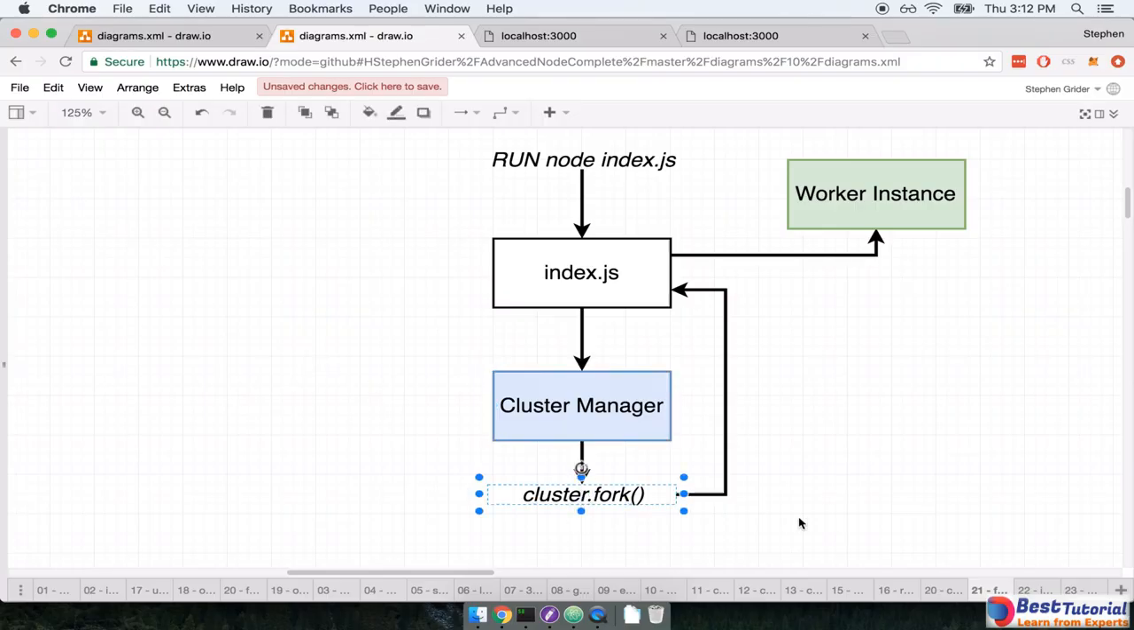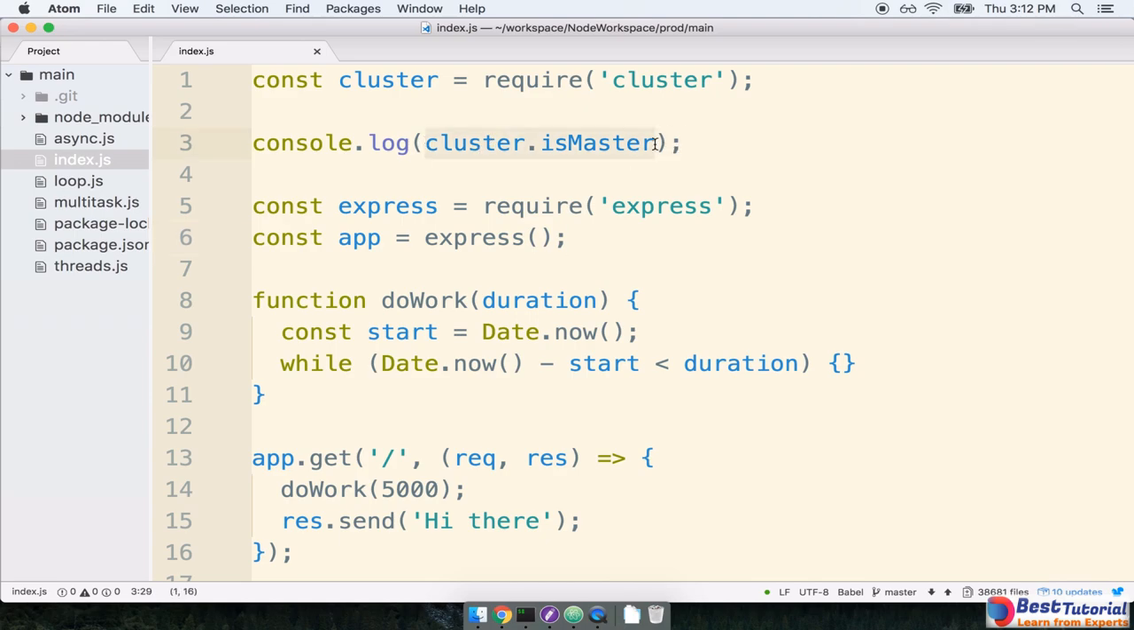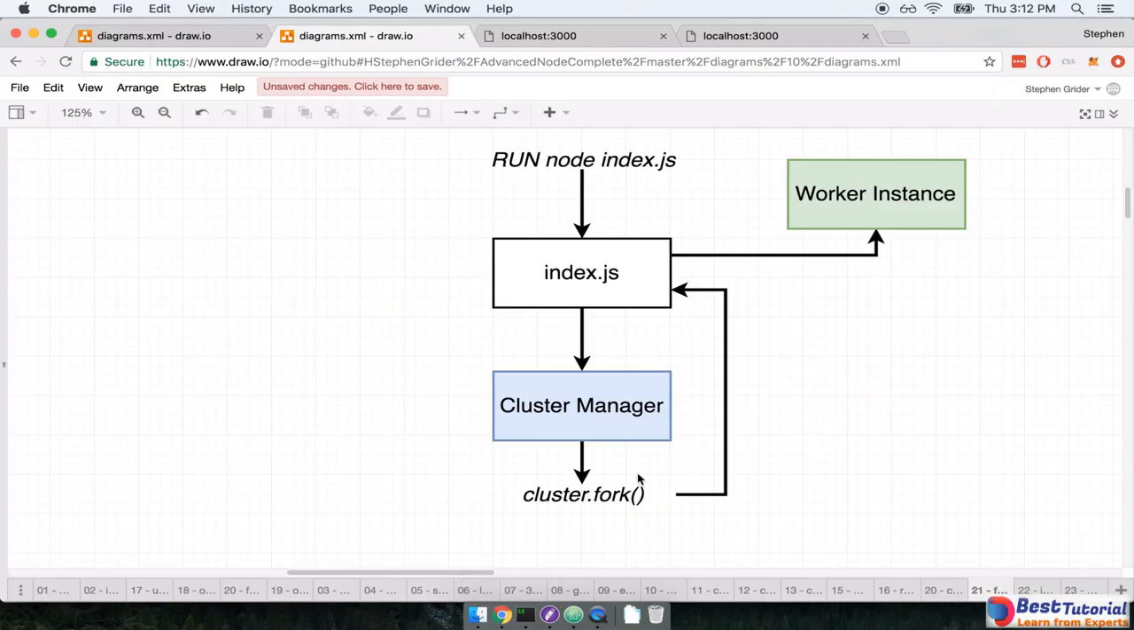As soon as we start forking off additional worker instances, however, that isMaster flag is going to be set to false. So for the cluster manager right here, we have isMaster set to true. For all the worker instances, we have isMaster set to false. And we basically use this single property right here to decide what this index.js file should do whenever it gets executed. Because remember, as soon as we start doing the fork, Node is going to execute that index.js file a second or third or fourth time. So when we run this file, we need to make sure that we behave slightly differently depending upon whether we are running in the cluster manager or a worker instance.